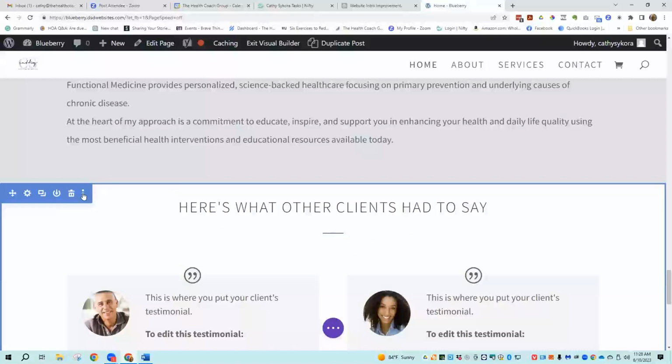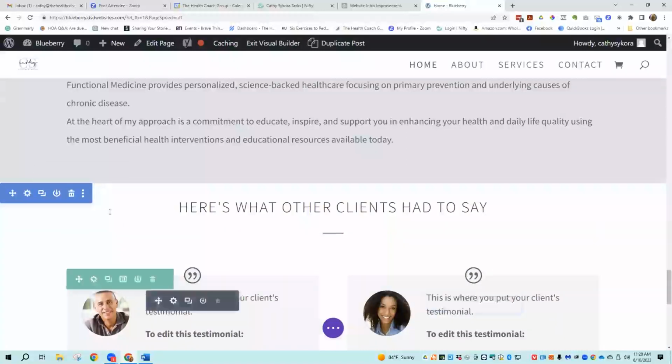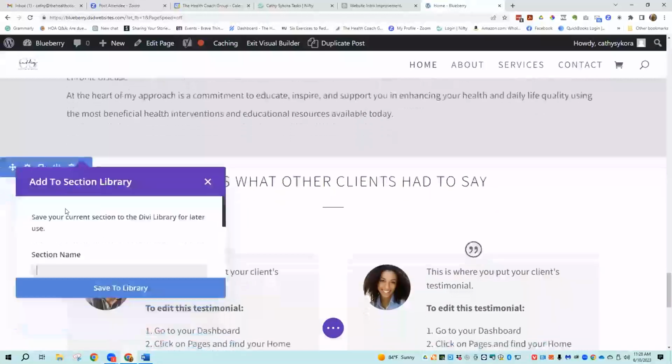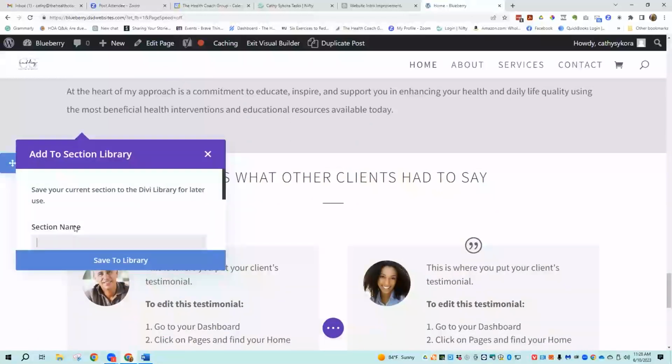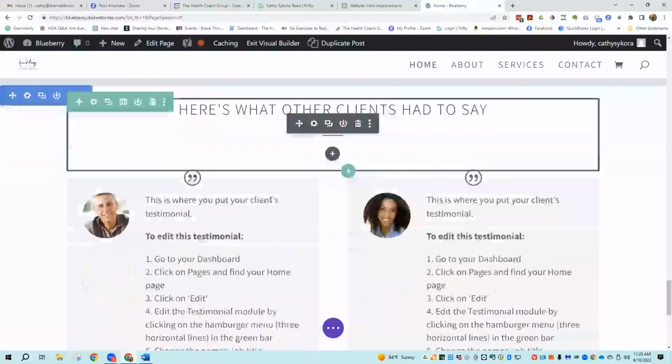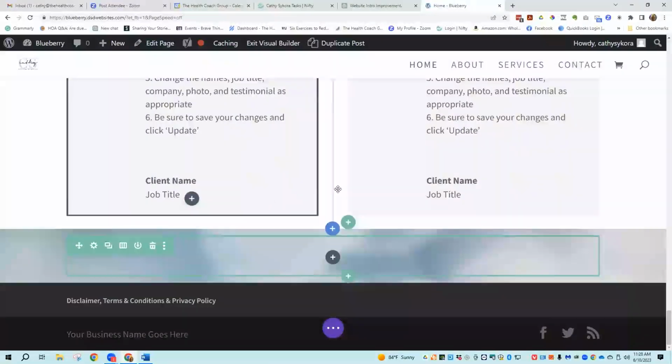But another thing that you can do to save this testimonial module for later is take this right here and save it to the library. Where it says section name, call it testimonials, and save it to the library. And you can come up later and pull this section in, and it's all in place, and you've saved it as a module and you haven't lost it. So I wouldn't just delete it, but save it as a module and then delete it.